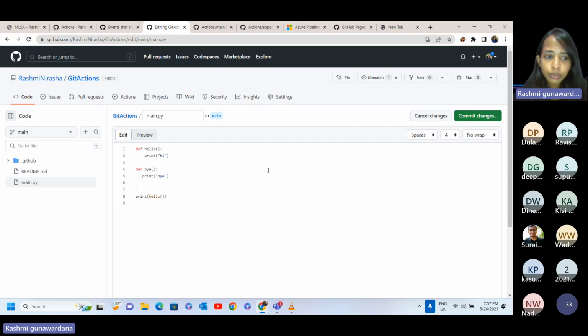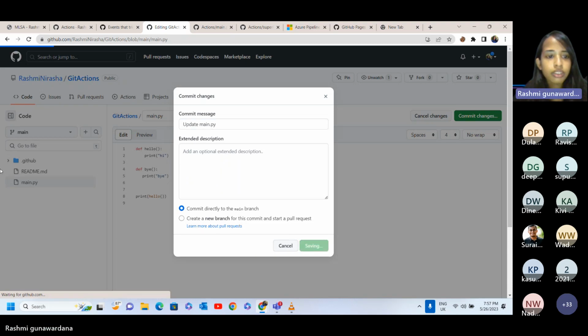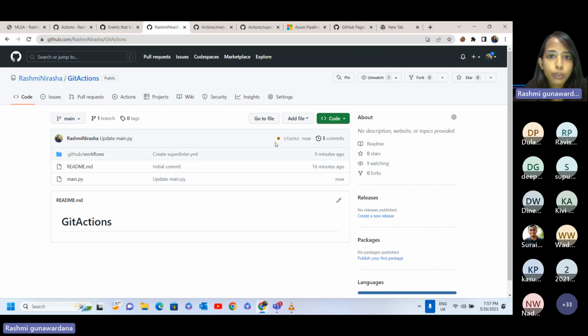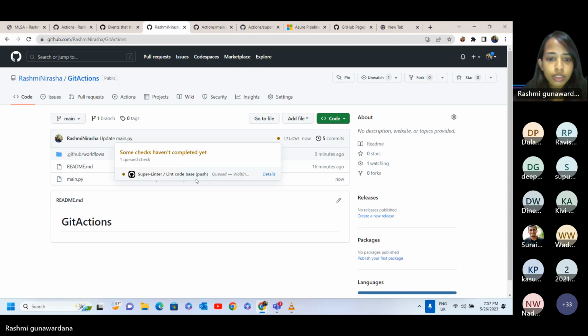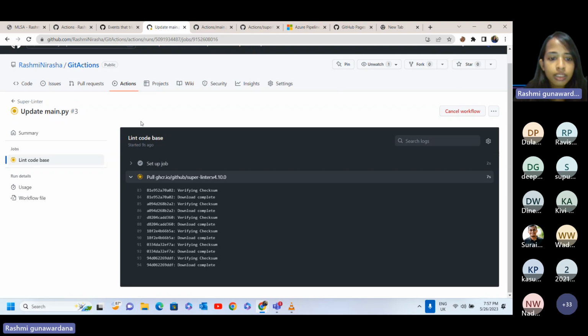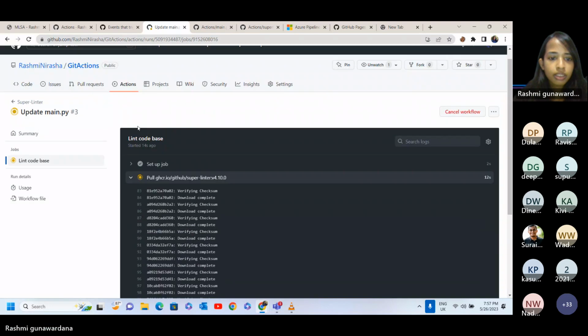So what I'm doing now is I'm going to commit this again. So I'm going to update this main Python file. Commit changes. Go to the main. So you can see now this super linter is again working. So we did the push. So upon an event, it has triggered and it is working its job.